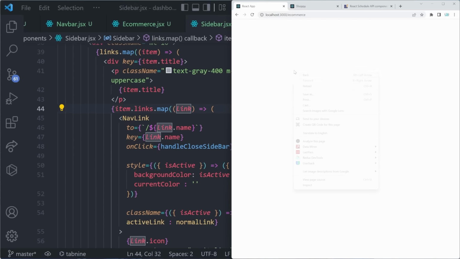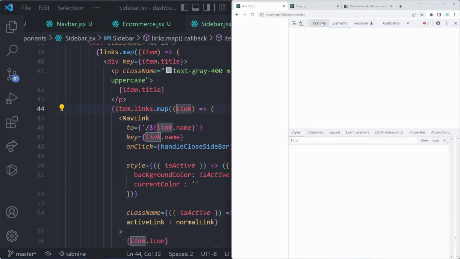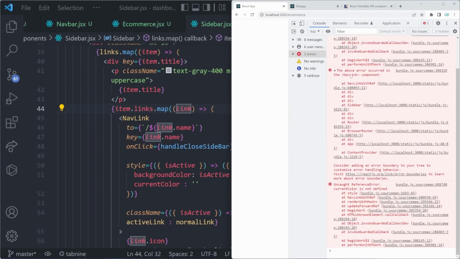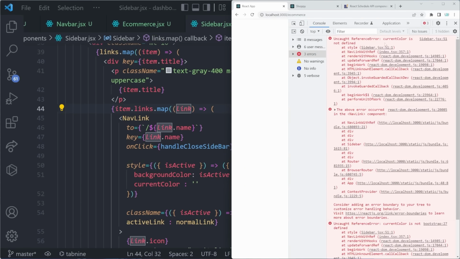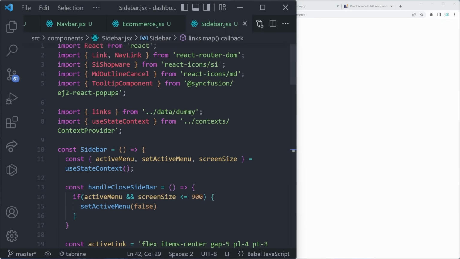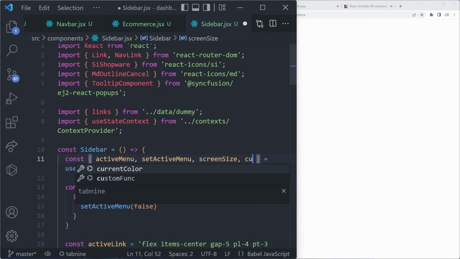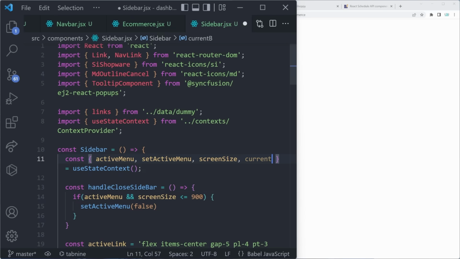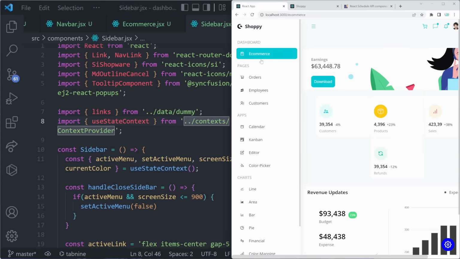With this, it looks like we have an error. So let's go ahead and explore it. I don't think we ever imported current color in the sidebar. So at the top, we can get the current color from the context. You can see how easy it is now that the context is fully set up. And there we go. This is looking so much better.